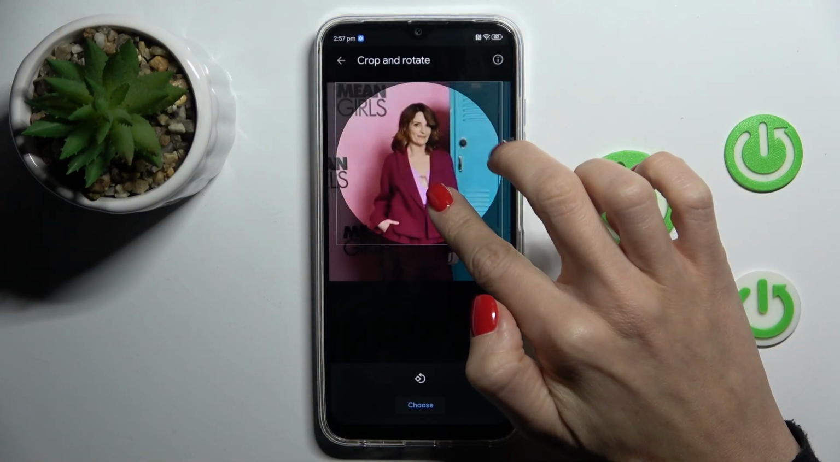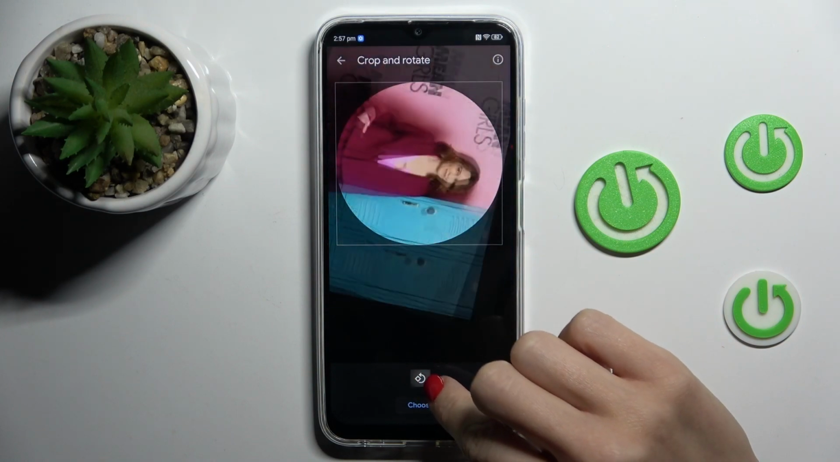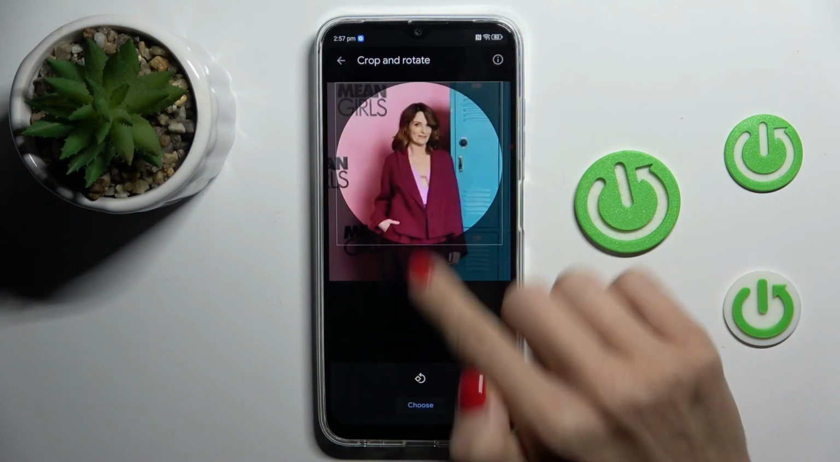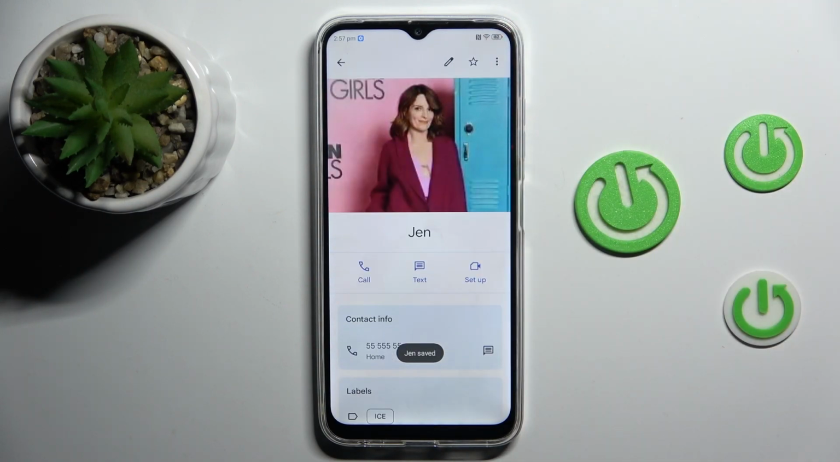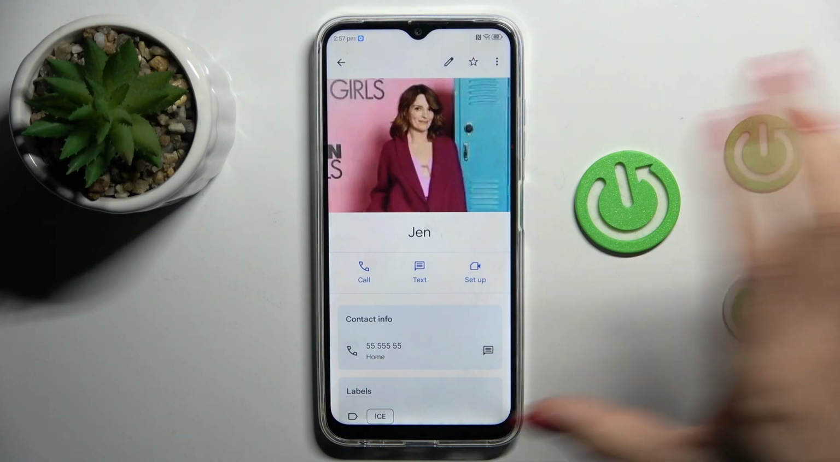Let's zoom it however you like. You can also rotate it if you want. And once it is customized, mark choose. Then click on save. And that is all. As you can see, the picture has been assigned to this contact.